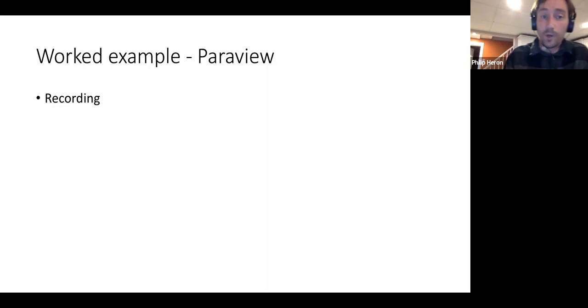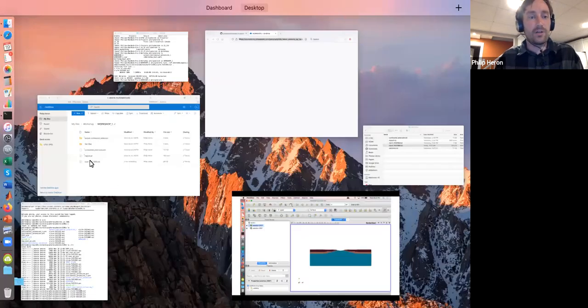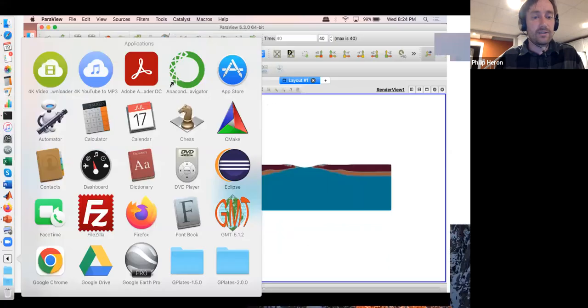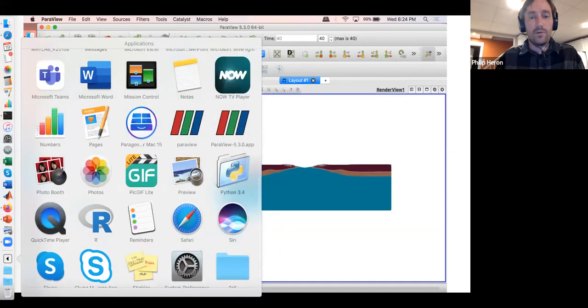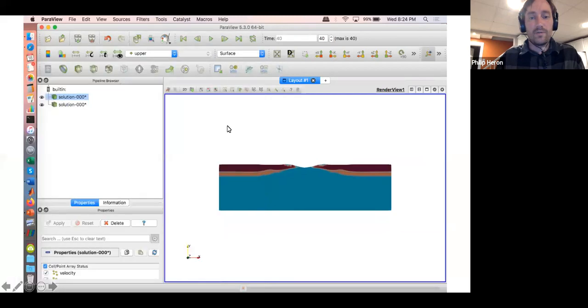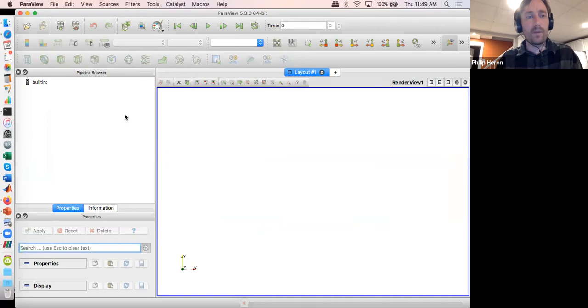I'm just going to open up a Paraview file and show you what I did to get the image shown here. So I'm going to go into my Paraview, which is 5.3 in my case. Everyone see that okay? Yeah. So now you have this Paraview screen, and it's got a number of different setups.